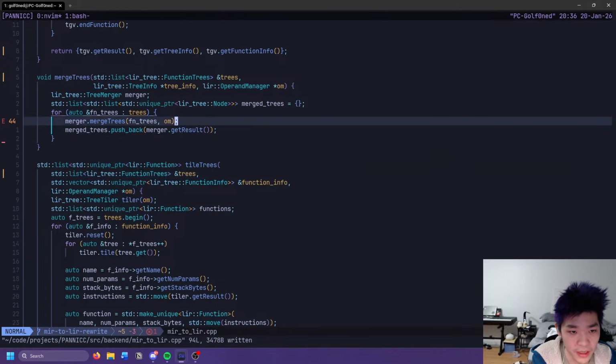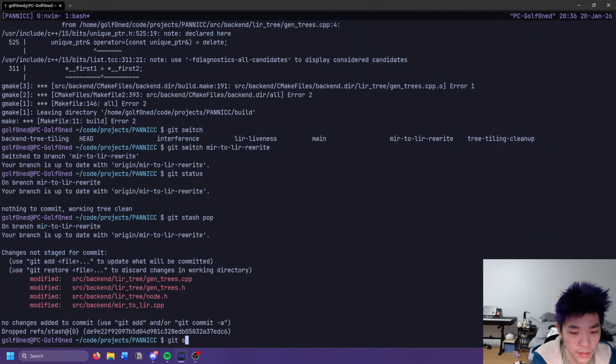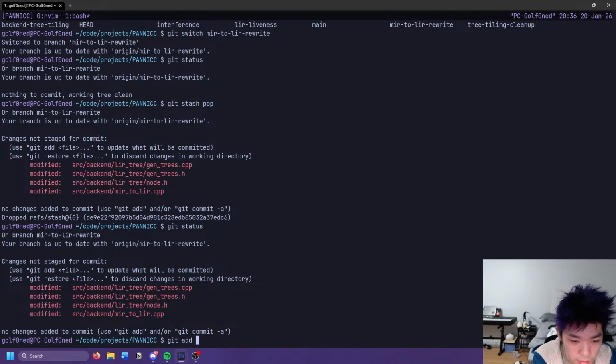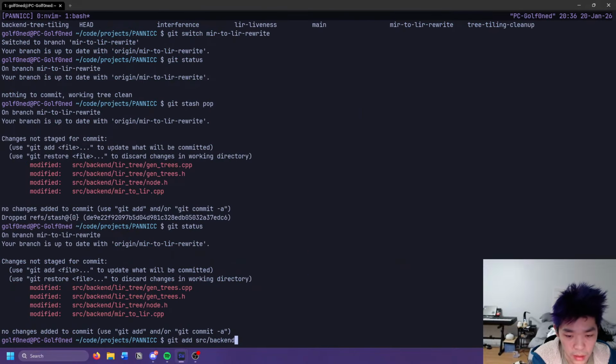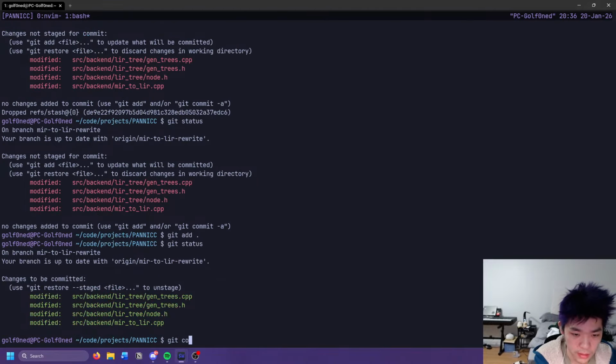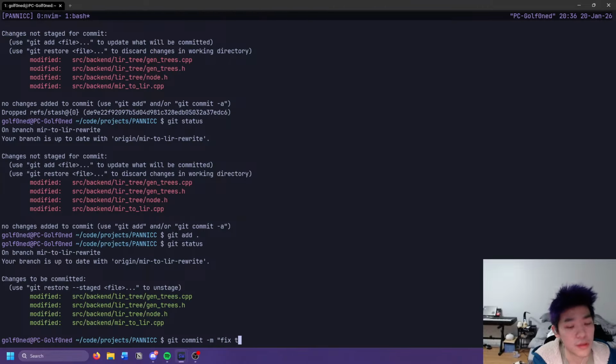Okay, how the hell do we test this? I guess there's not really a great way to test it. I guess we could just commit everything here. Yeah, we can just add everything. I think this is fine. Okay. Fix tree gen with new structuring.